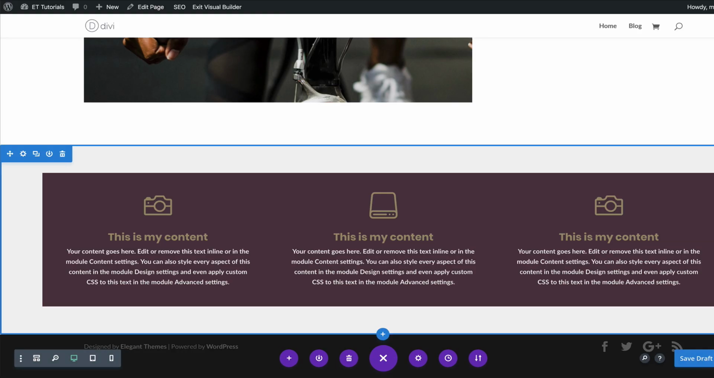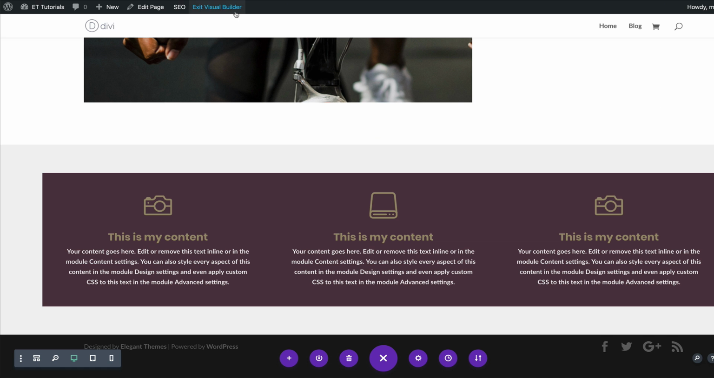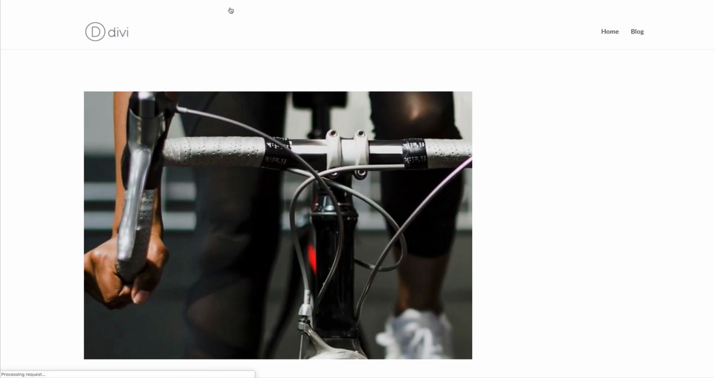Now, let's move on to the next thing. And this is now building your page from a pre-made layout. So what I'm going to do is I'm going to save this page by hitting Command S. That's also another shortcut that you may want to use. It's Command S. If you're on a PC, it's Control S. And then we're going to exit the Visual Builder.